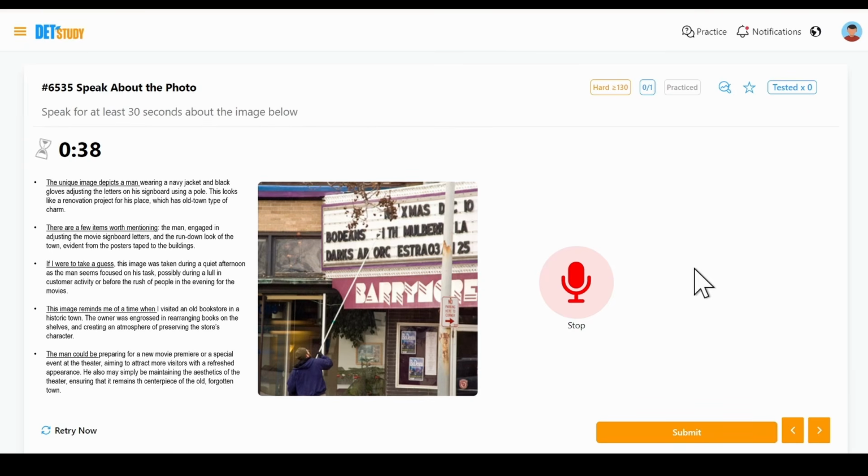This image reminds me of a time when I visited an old bookstore in a historic town. The owner was engrossed in rearranging books on the shelves and creating an atmosphere of preserving the store's character.